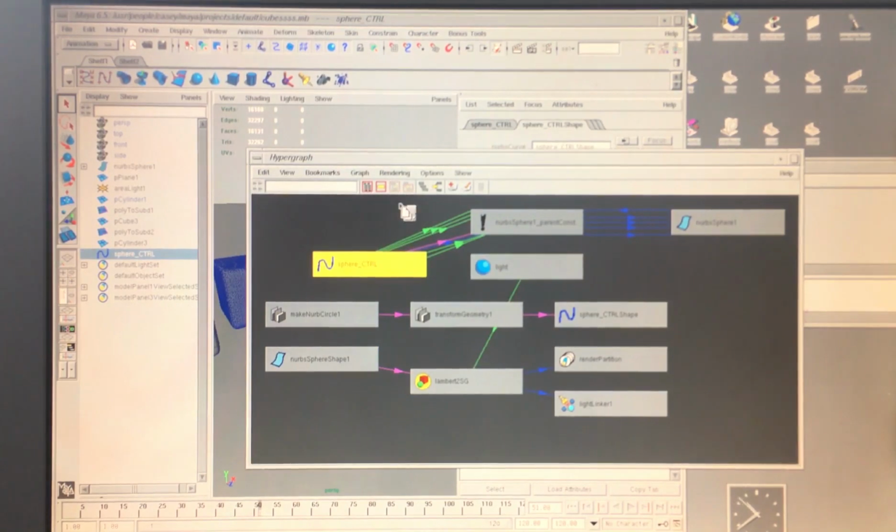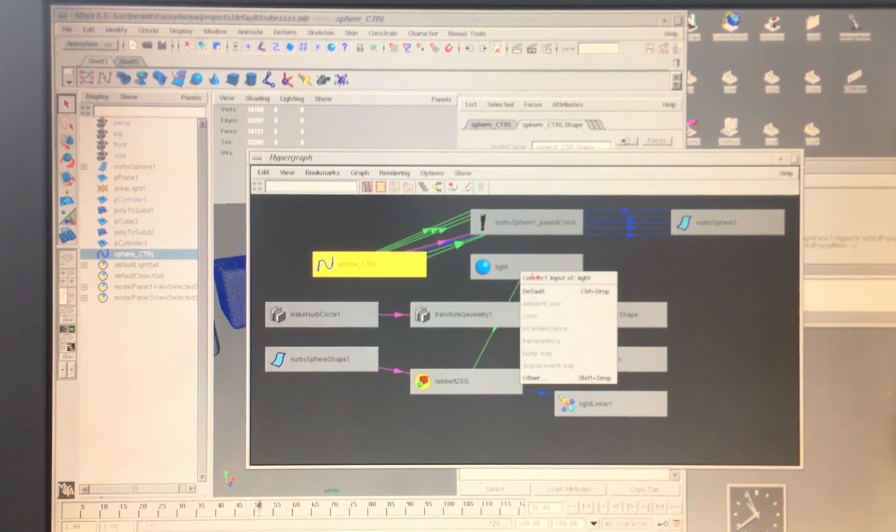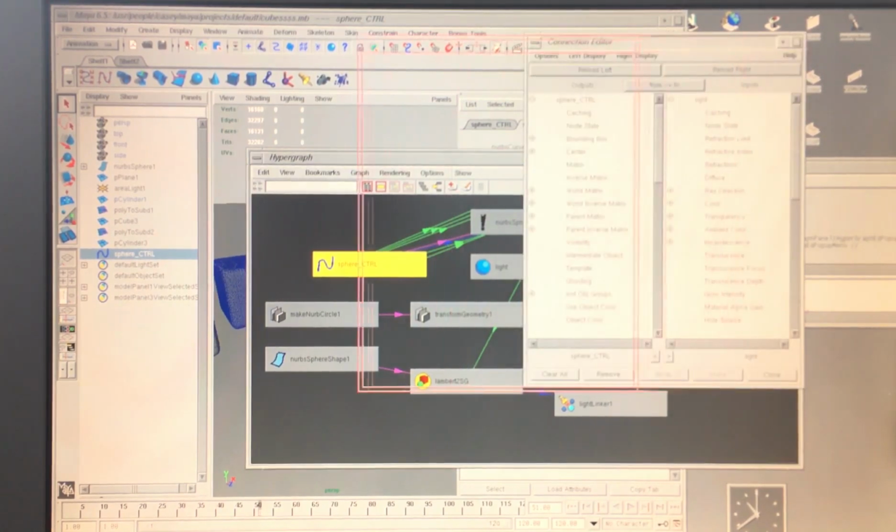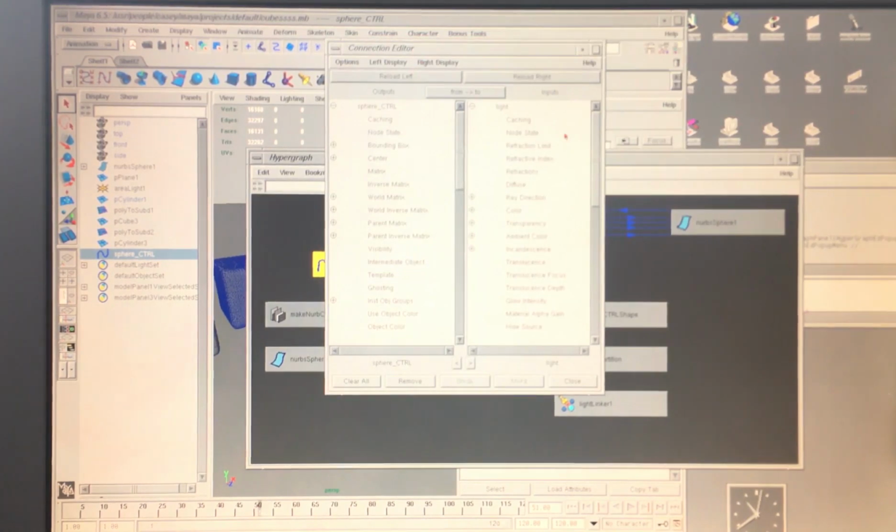So I'm going to middle mouse drag that over this, let it go, and press Other, and it's going to bring up the connection editor. Your custom attributes should be at the bottom. So you see the sphere control here. We'll scroll down, and there's the light, and then what we wanted, the incandescence, and I'm going to connect it to all three of these.